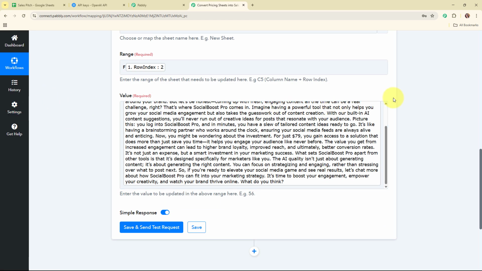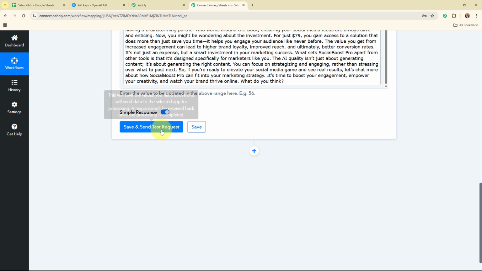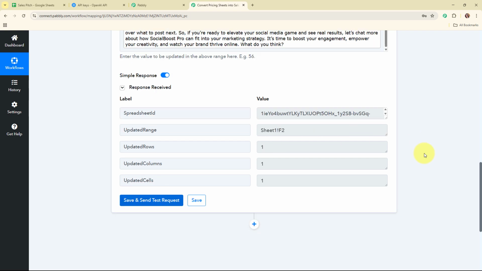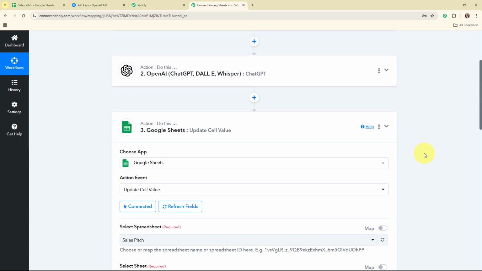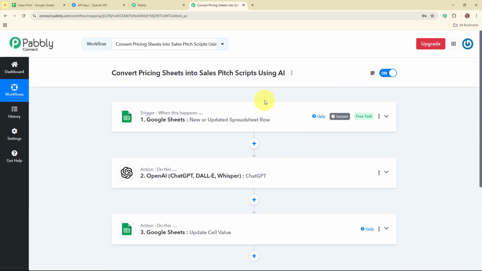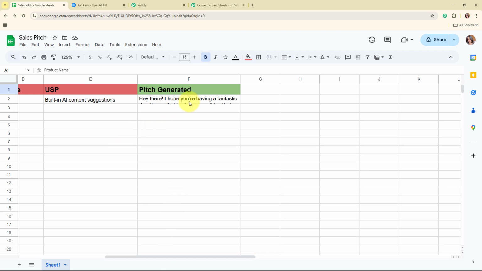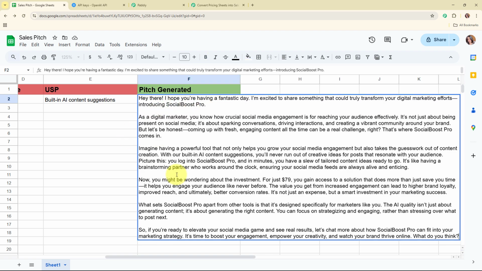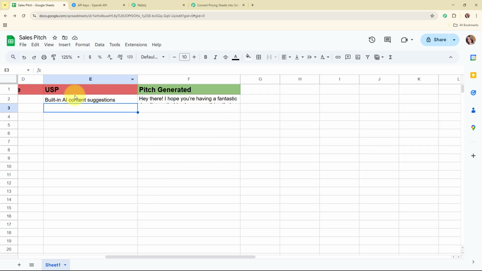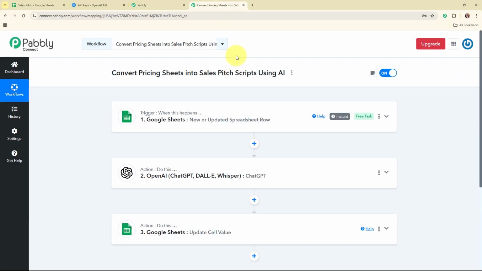Alright, so now after adding all the required details, I'm going to click on the save and send test request given over here. And here you can see we have received a successful response. That means we have successfully updated the pitch generated by OpenAI in our Google Sheets. So let's go and check it. And here you can see we have successfully added the pitch generated over here in our Google Sheets, and here you can see the entire pitch generated by OpenAI. Alright, so with this we have successfully set up the entire automation.